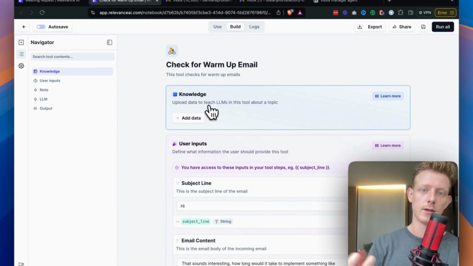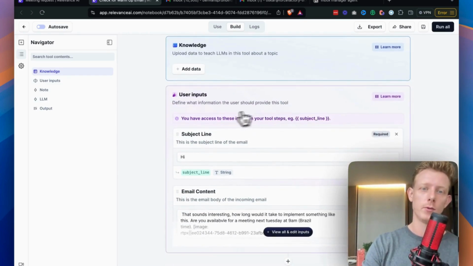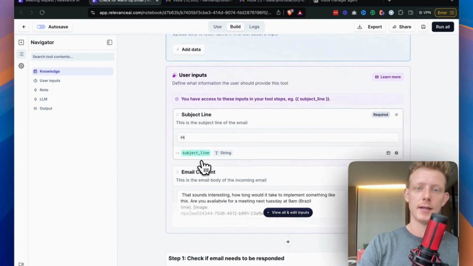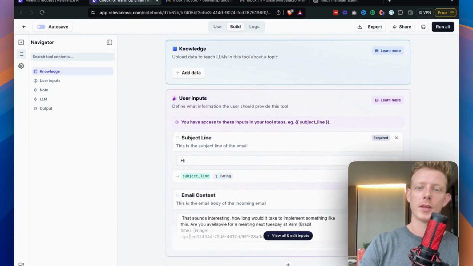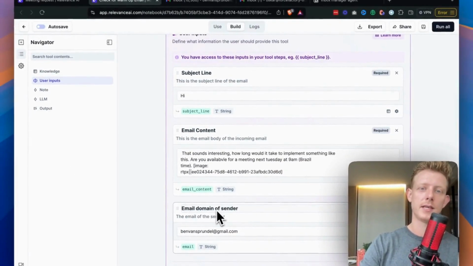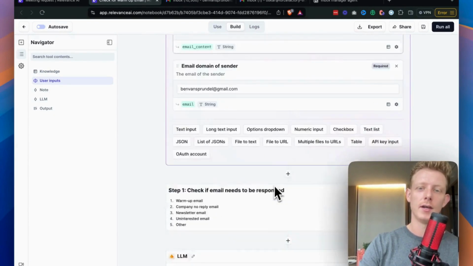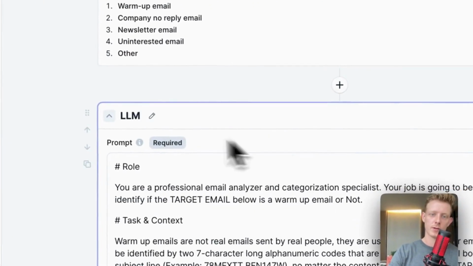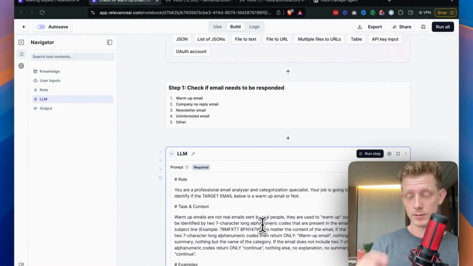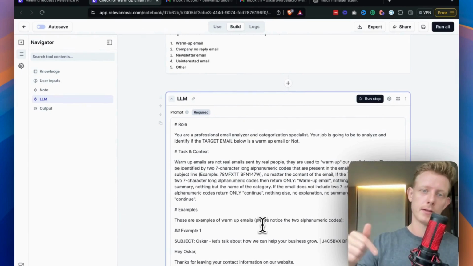So we can give it a knowledge base. In this case, we don't need it. We have the user inputs. So what variables will we need in the steps next? In this case, we have the subject line, the email content, and email domain of sender, because we need this information in this prompt. So all we've done here is set up an LLM step. You can check this out in detail, also the prompt, in the free template in the description.